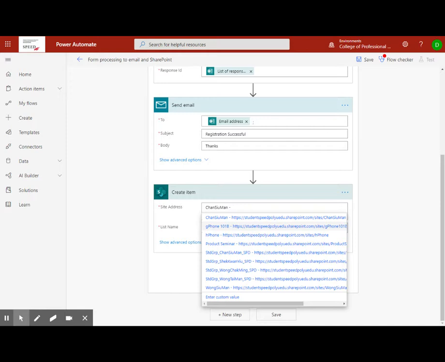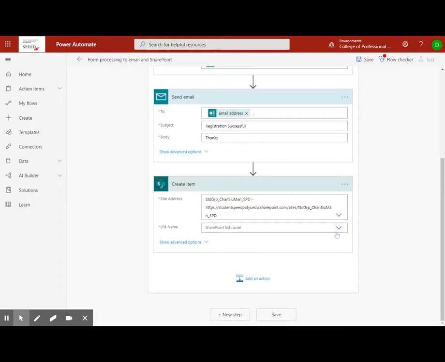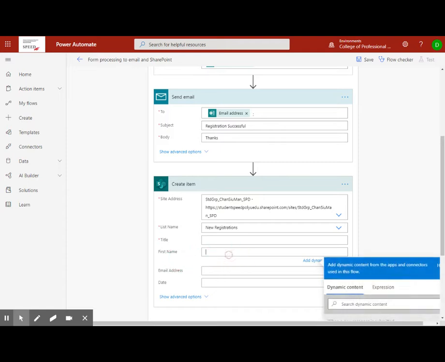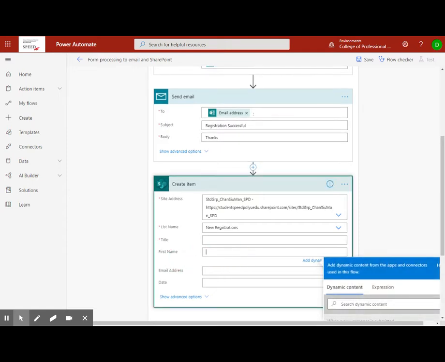Okay, previously we had a little problem with the site. That was because the site tab was open and there was a permission problem. So I closed the tab and now I can continue. And I can select the list that I just created. Okay, as you can see, now it knows the list I want to use, and these are the names of the columns I created earlier.